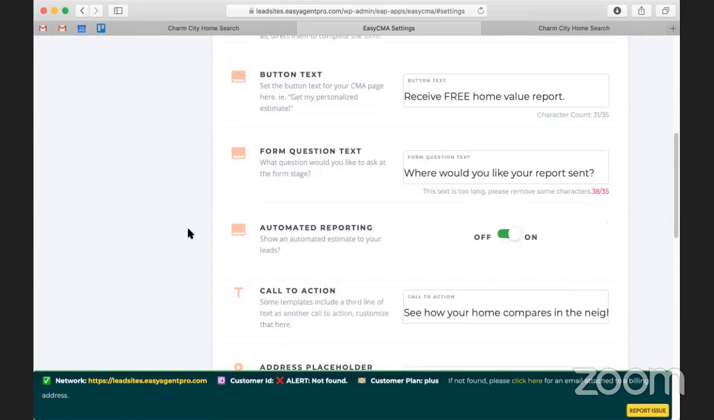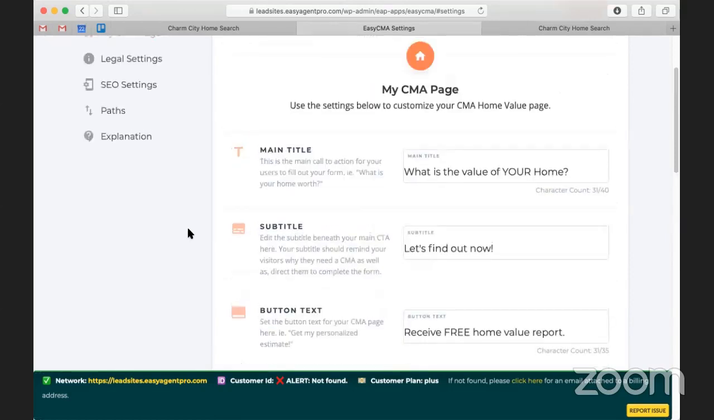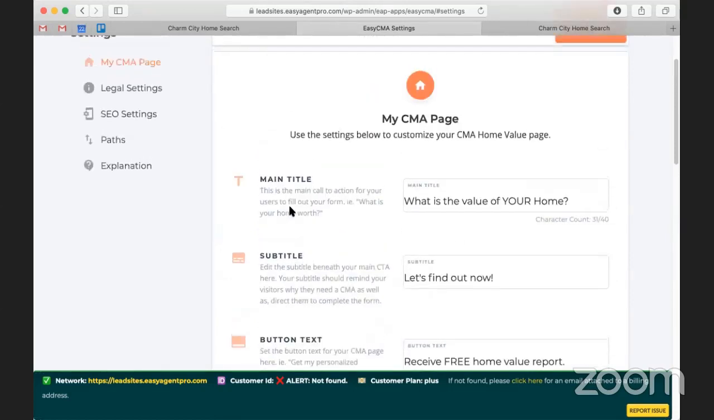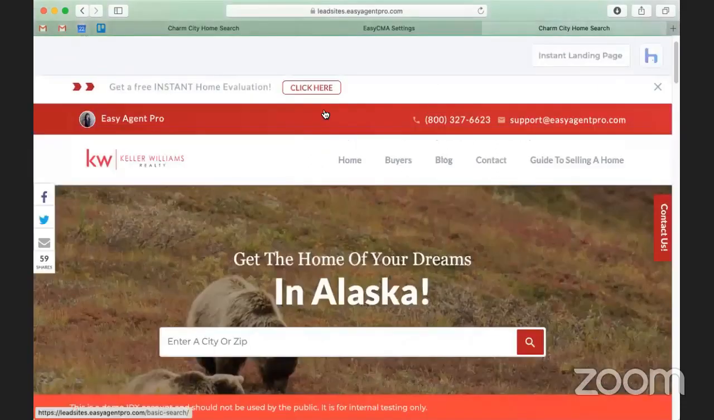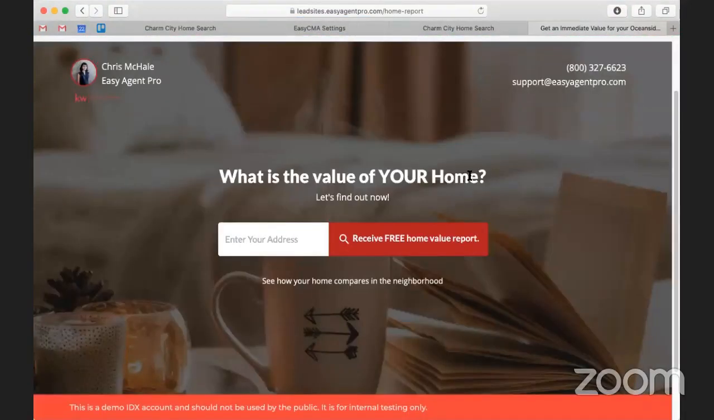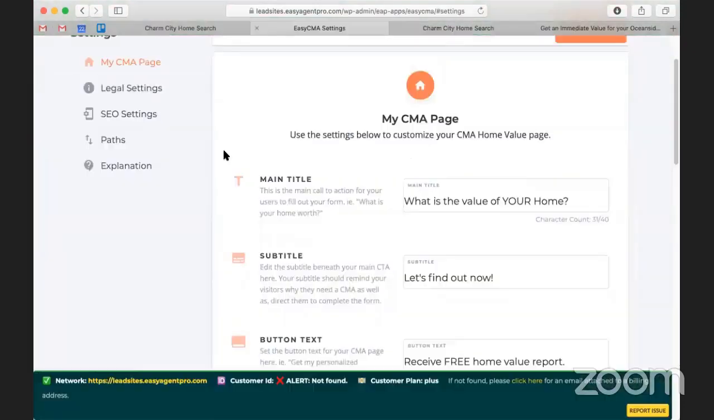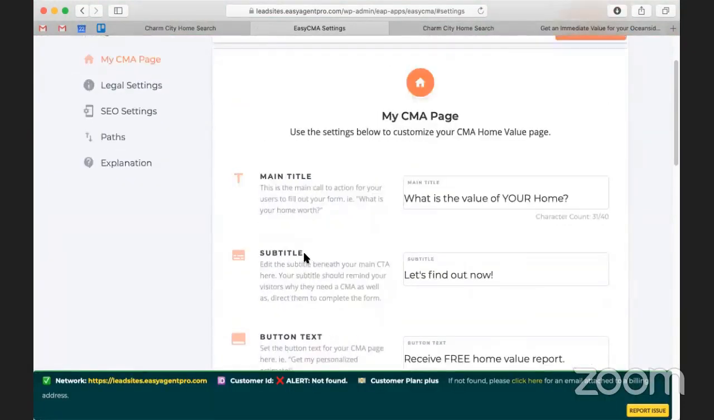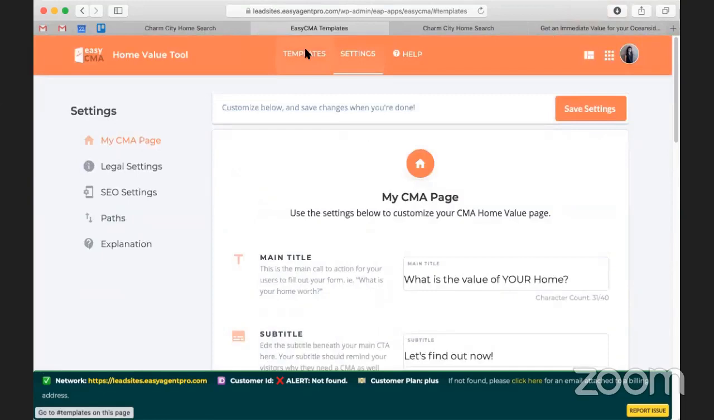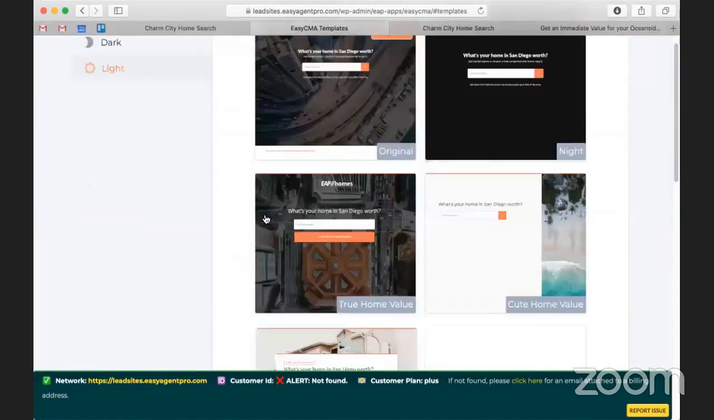So in addition to the automated reporting, you can change a lot of different things back here in the Easy CMA. So you can, of course, edit the way that it looks and feels. I'm just going to open it up so you can see what that looks like. So all of this information can, of course, be edited, the color, all that good stuff. For the actual templates for how it looks, that is very, very easy to change up.